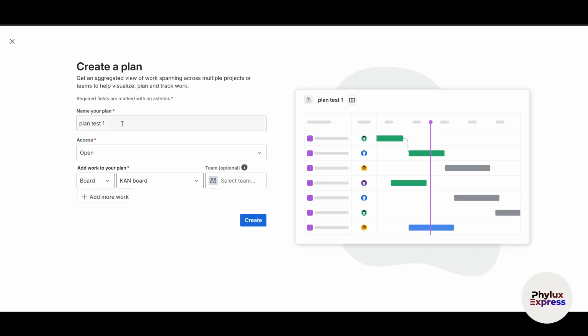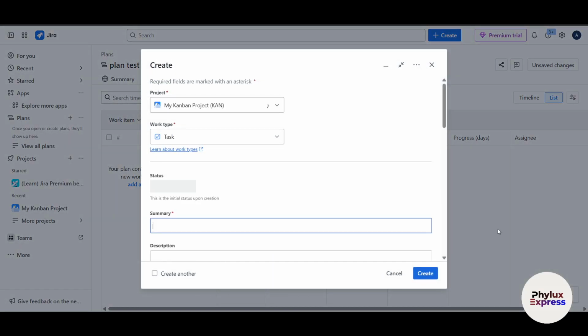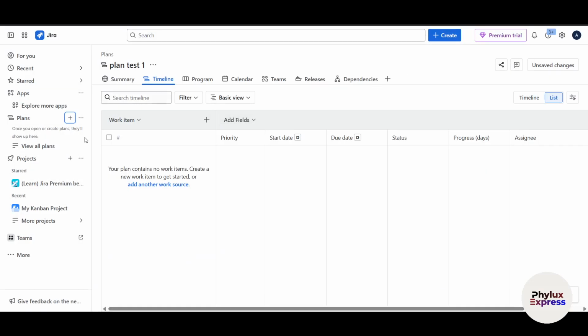So you can call this a plan, a folder, and inside that folder you can keep as many projects, as many documents, something like that. Now click on create. Now this is very similar to what is basically Kanban. So inside, it will be exactly the same.